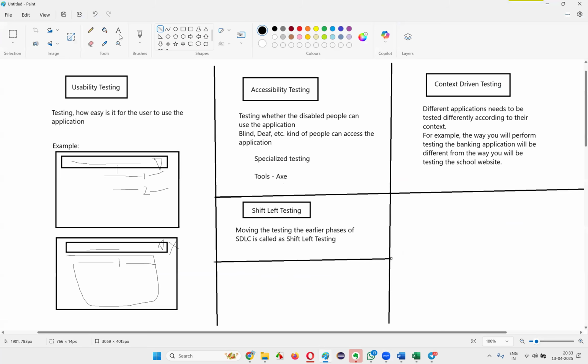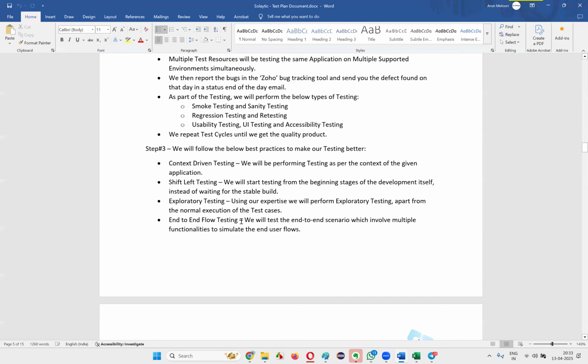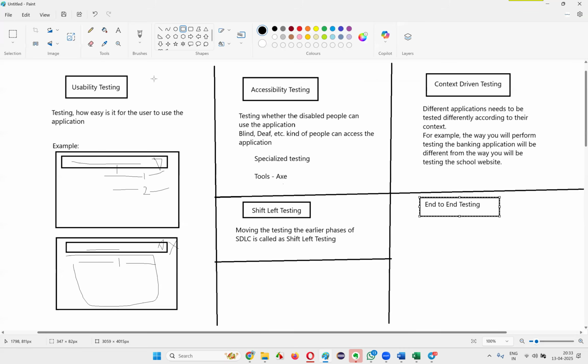Okay. So the next type of testing I covered here is what? End-to-end testing. In end-to-end testing, okay, what is end-to-end testing? We will test the end-to-end scenarios which will involve multiple functionalities to simulate the end user flows. Okay, I'll just copy paste that one.